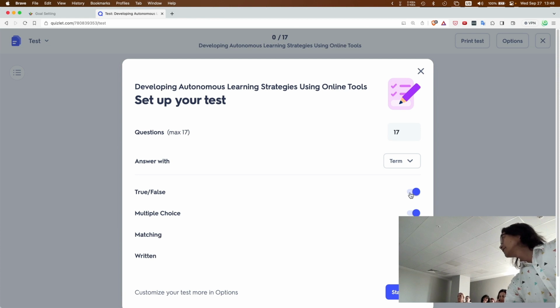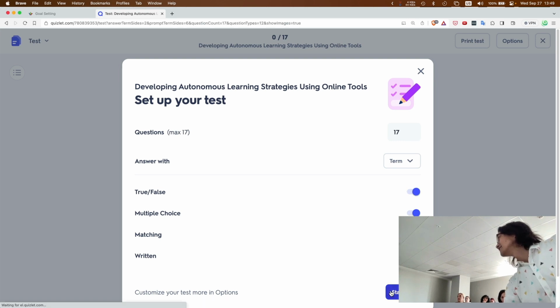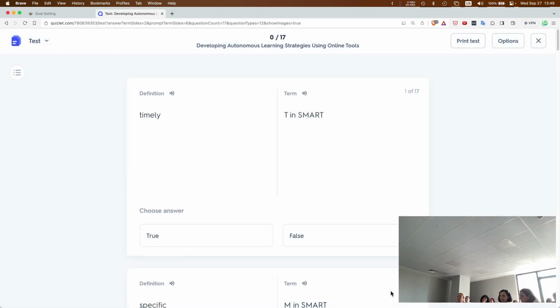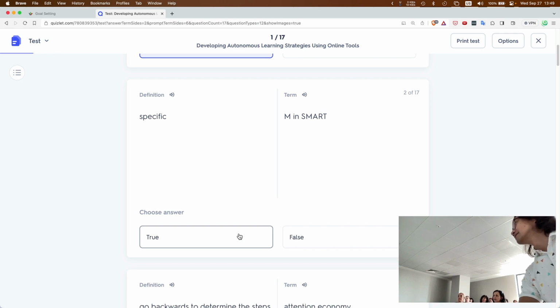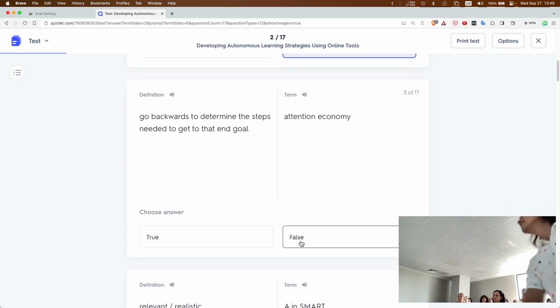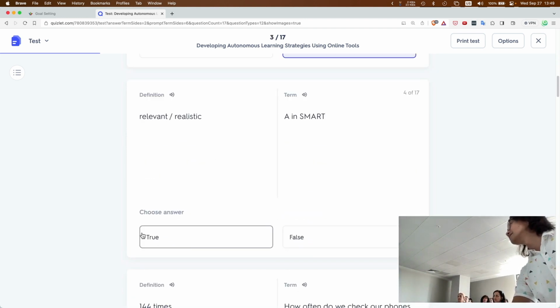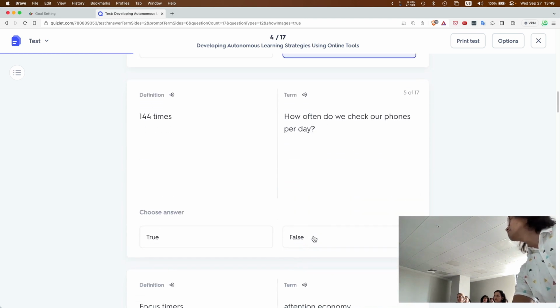Yep. We're going to get rid of true and false. No written. Let's just do multiple. No, let's do these two. That's easy. Okay. So help me out. Timely. T in smart. True or false? True. Specific. False. Go backwards to determine the steps needed to get to that goal. Attention economy. False. Relevant. Come on, Bob. 144 times. How often do we check our phones per day?